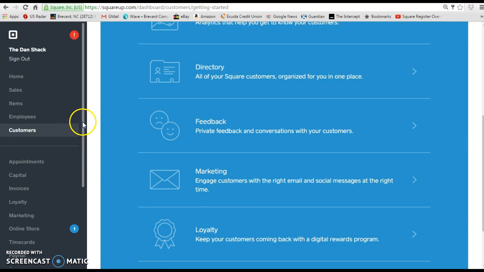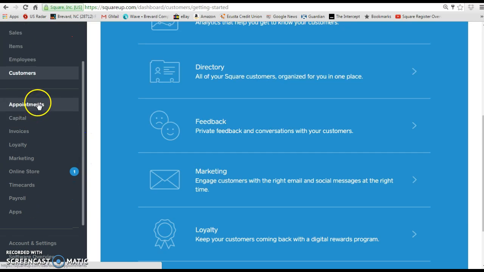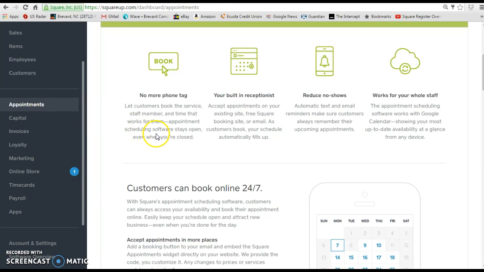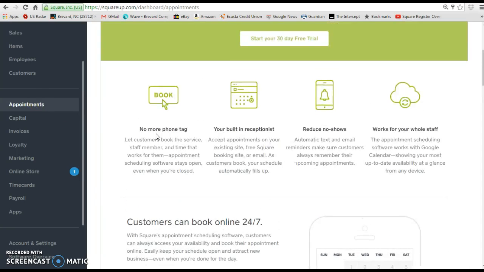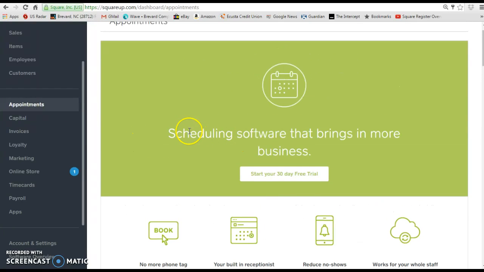So now let's look further down. We've got appointments. You can set up different appointments on scheduling software. But this is additional software. This is software you've got to buy. Every time it says start your 30-day free trial, that means you're going to buy something. So you may not have the need to have appointments scheduled within Square. You probably won't. You'll probably use some other free calendaring system like Google Calendar or something on your phone.